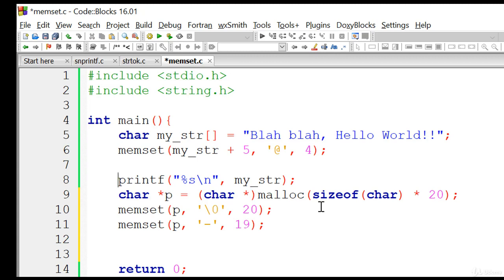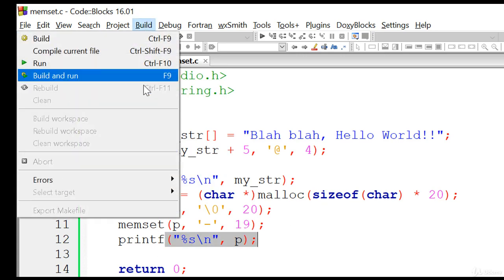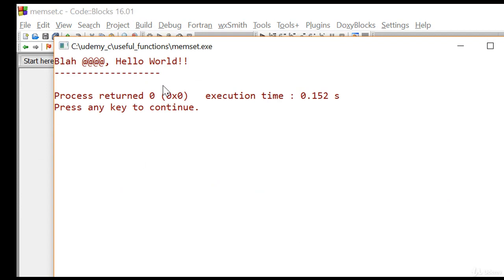Now if I print this p, then we are going to get all those 19 characters at the beginning, right? That's a complete string. As you can see, the last character is actually the null and all the first 19 characters are minus sign. So this is a complete string. So if I print this, we are going to get all those 19 characters. Let's go ahead and see. So here it is. You can see that all those 19 characters are printed.